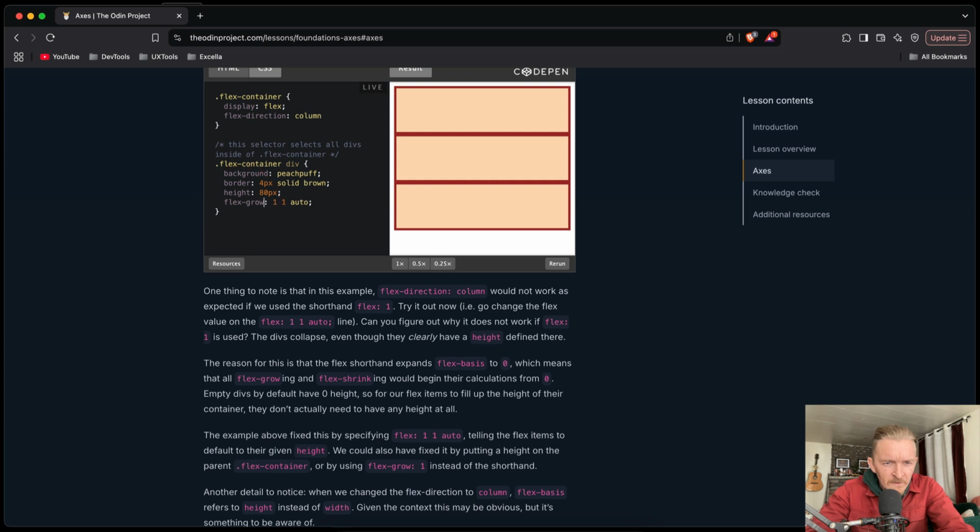Should we go flex-grow 1? Like that? Does the same thing. Or we could have done this on the flex container, or by using flex-grow 1. So are they saying that if we had done this here instead, it would work the same? Seems like it. Okay, cool. So I guess it's dynamic and we can do stuff with it.